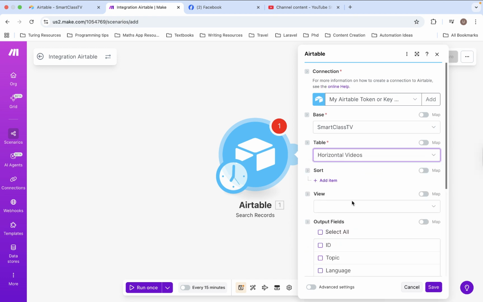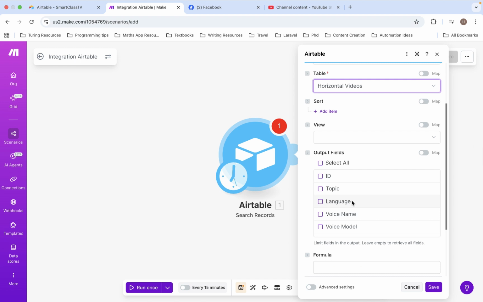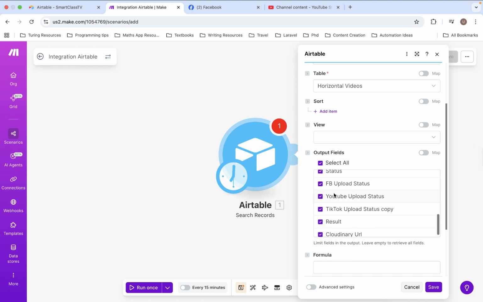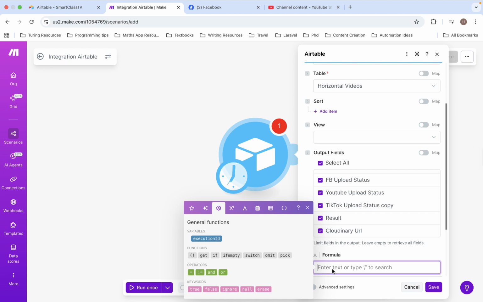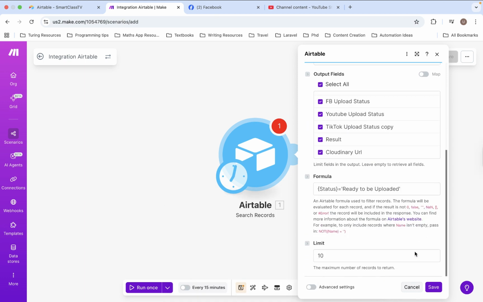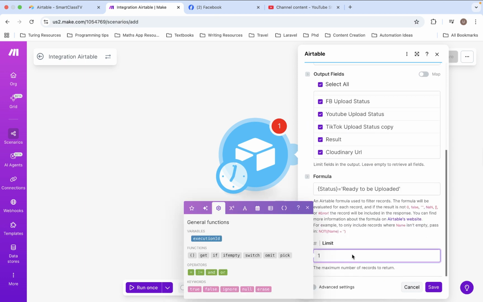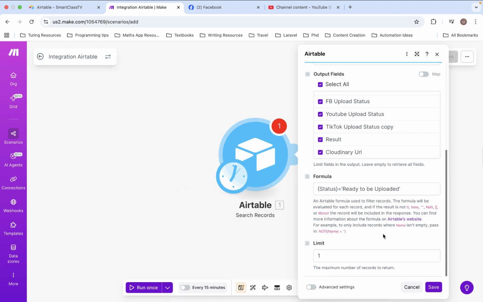Now once that is done, I fill in every necessary information here. We are selecting all so that we can have access to every one of the fields. Now the formula we are using is status equals ready to be uploaded. So once we see an entry that has a status value of ready to be uploaded, we are going to pick it and work with it. After that, we limit the count to 10 because we want to upload one video at a time. So we are going to limit the count to 1.